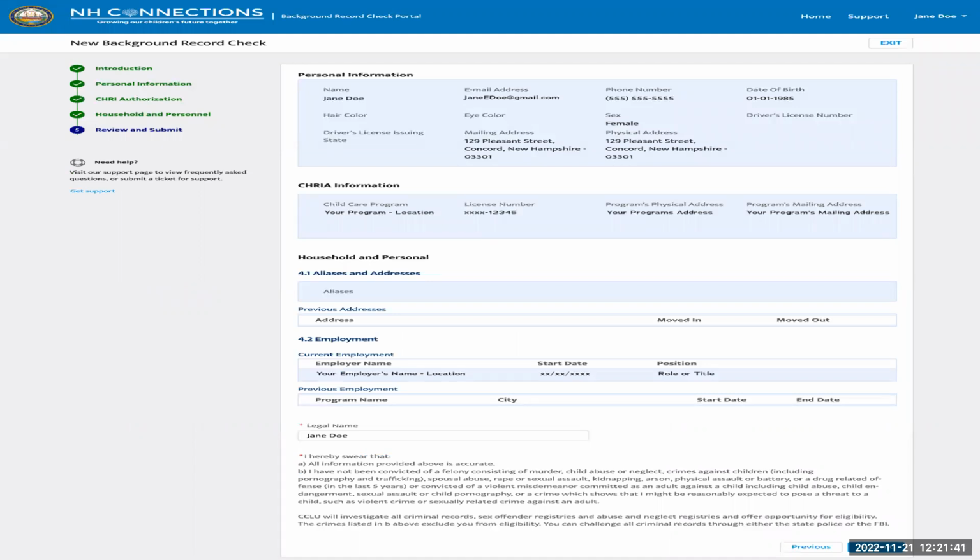This is your opportunity to go through and ensure that all the information that you have put in is complete and accurate. Pay attention to spelling, dates, all the information, because this is really your last chance to take a look at this information before you submit it. If you see an error, you can make the change by clicking on one of the green listings up here for each section: personal information, the CHRI authorization, the household, and personnel.